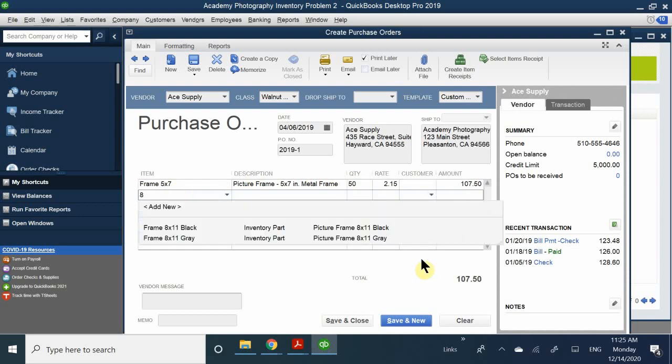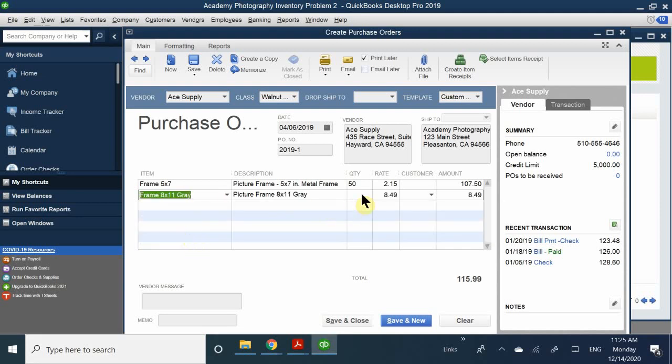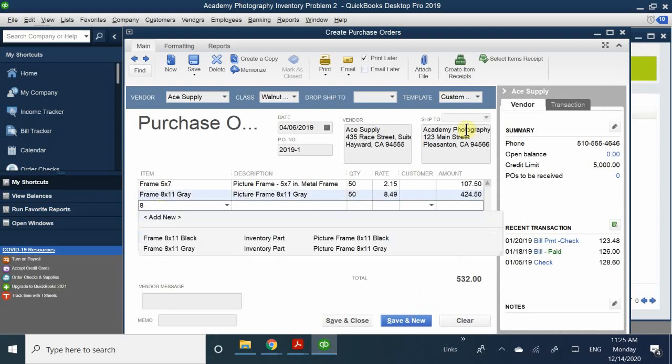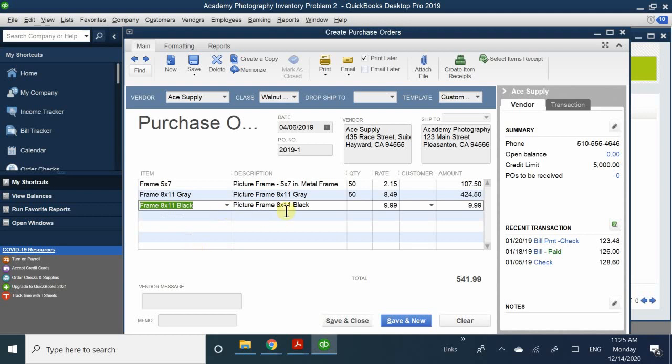Then we have the 8 by 11, 50 of that. Which one, black or gray? Gray. And then lastly, I think you also have to purchase the black one as well. Black is going to be 100.